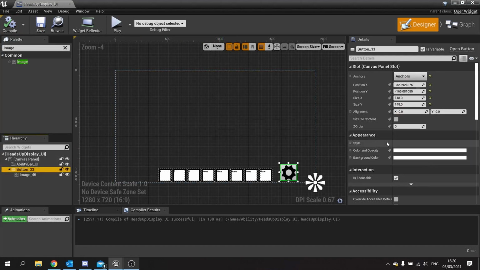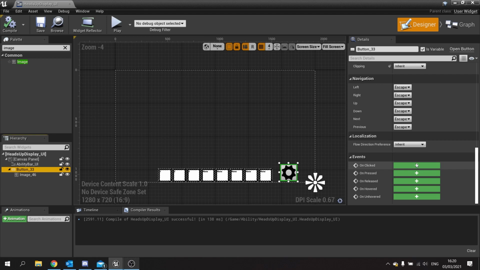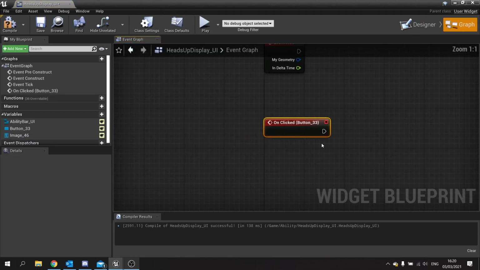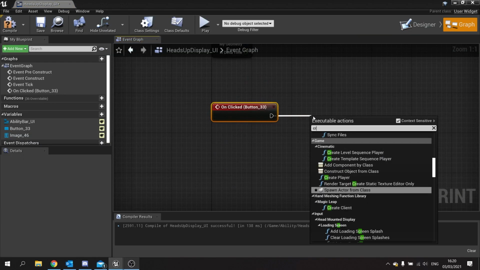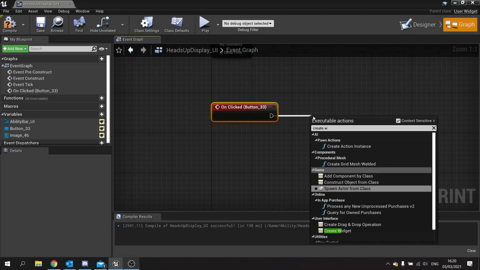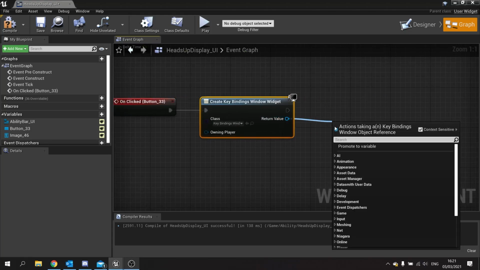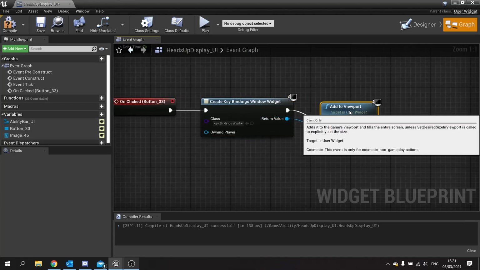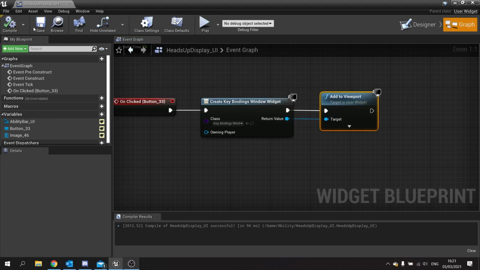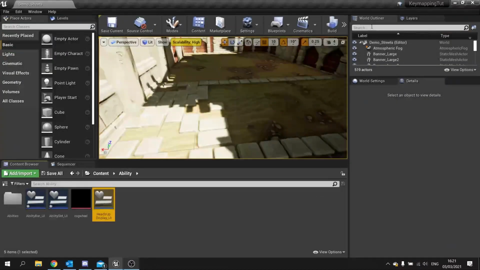On this button, I'm going to go down and choose the clicked event. And with the clicked event here, I'm going to take it to create widget. Choose the key binding window. And then add to viewport. Compile and save. So now let's test this out.